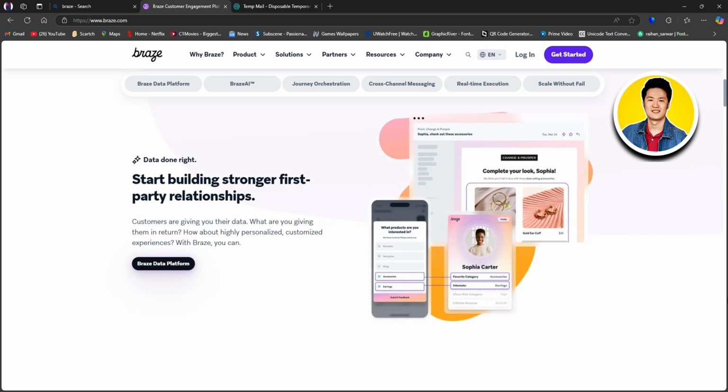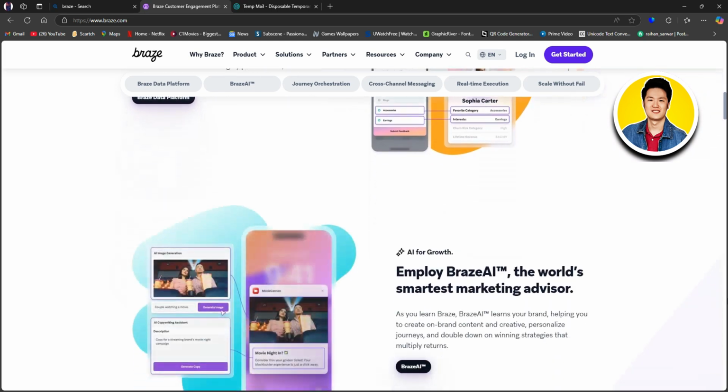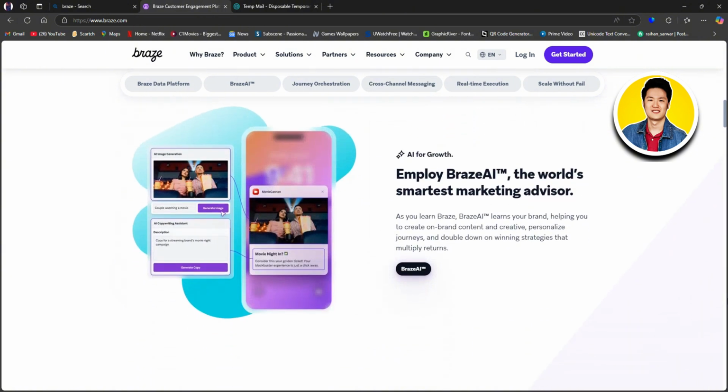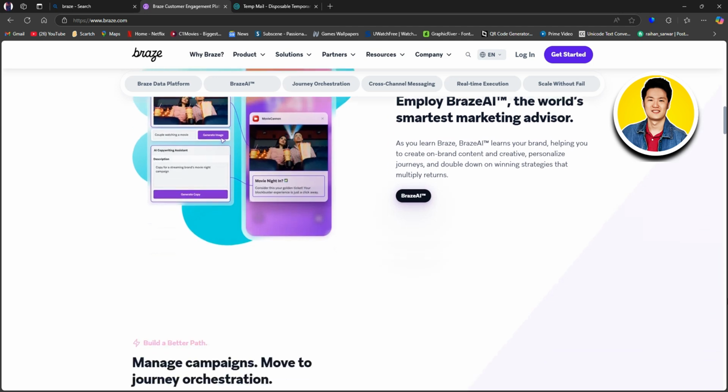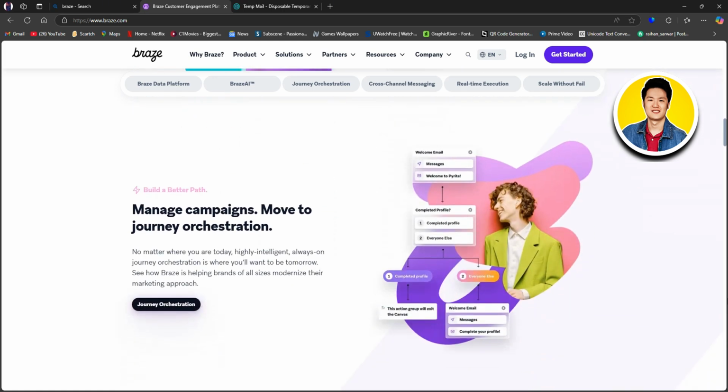Braze Data Platform offers a centralized dashboard for campaign monitoring, provides real-time metrics such as open rates, click-through rates, and conversions, includes predictive analytics to refine your engagement strategies effectively. Then we have Braze AI. Braze AI adapts to your brand, helping you with on-brand content and creative personalized journeys, and also has a lot more tools. Then we have Journey Orchestration.